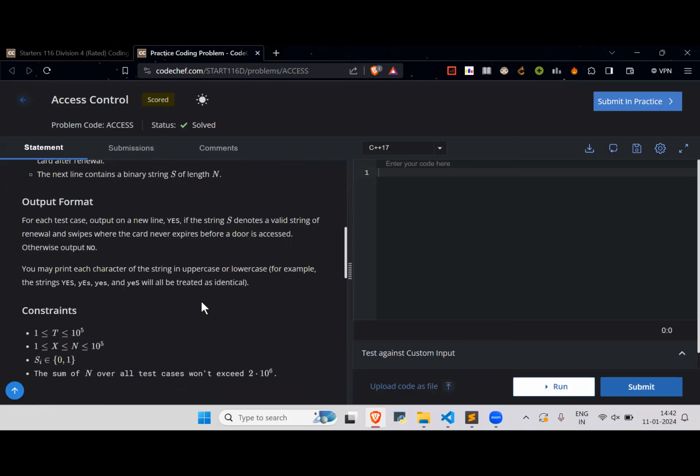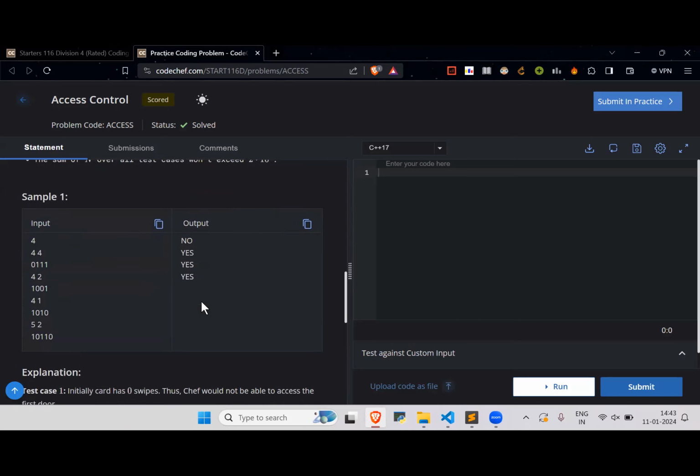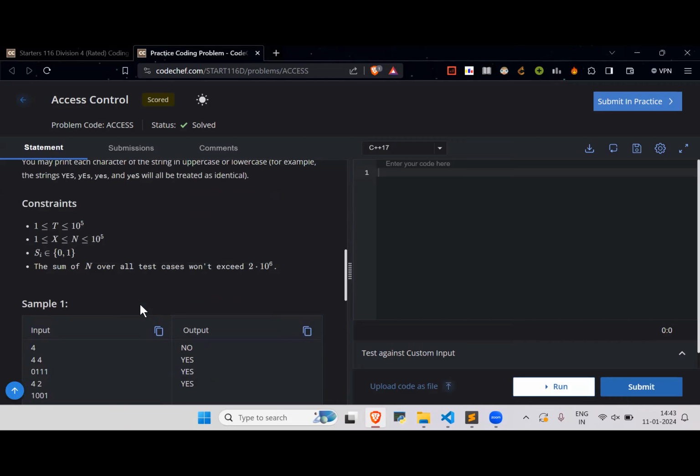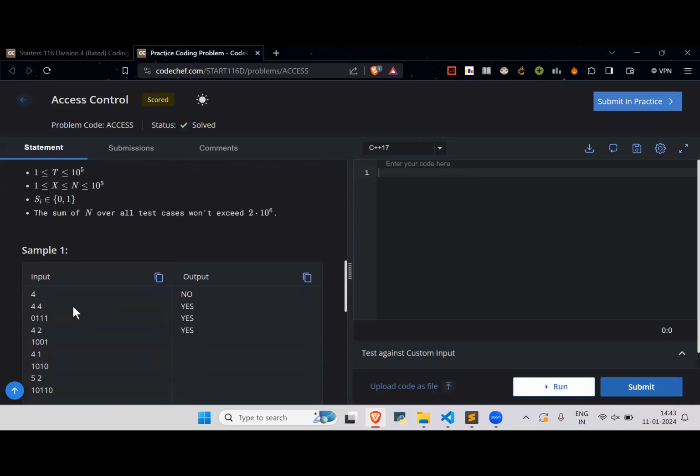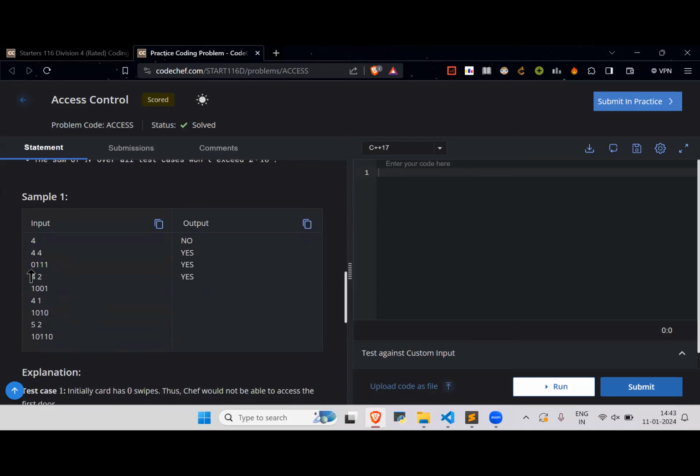It is a valid renewal string if we can access all the doors using the swipe card, and initially the swipe access value is 0. If you look at the sample test cases, the first test case is 0, 3, 1. As initially the value is 0, he can't proceed to the next door. So the answer is no.